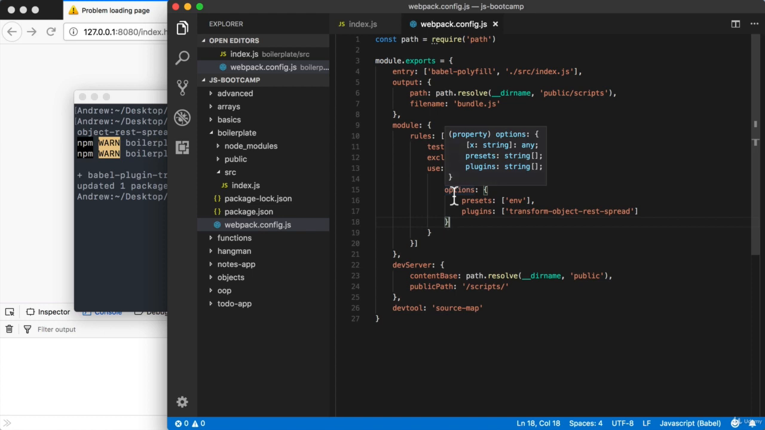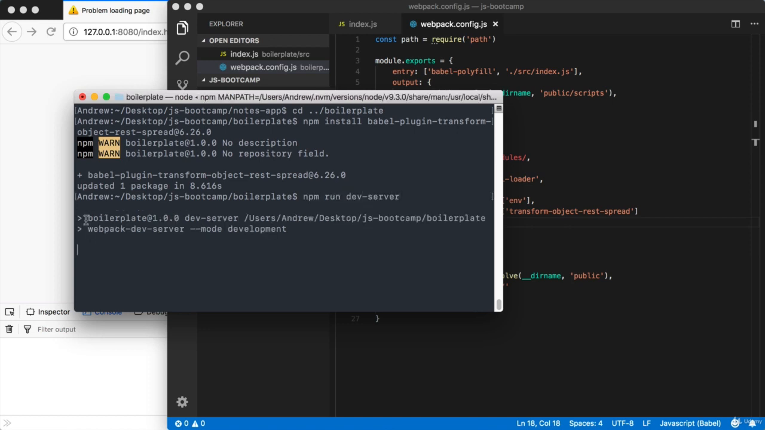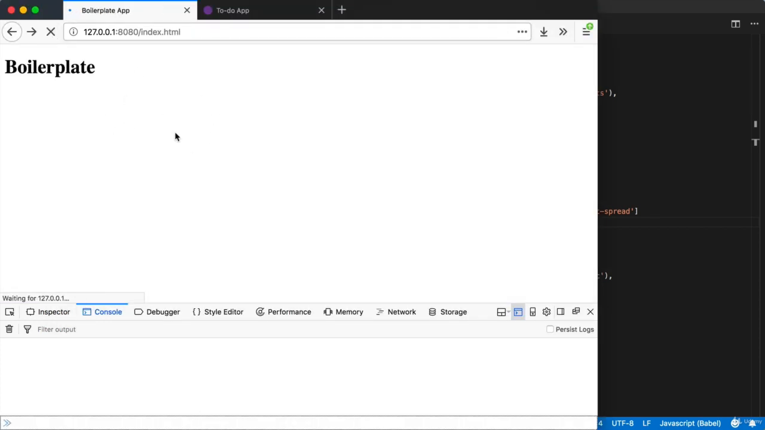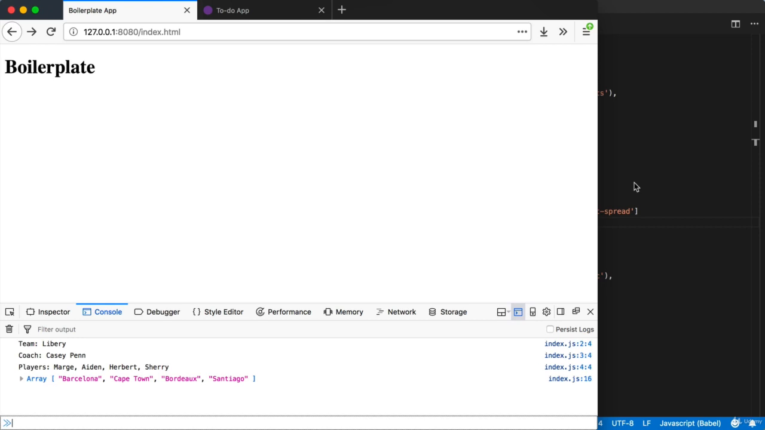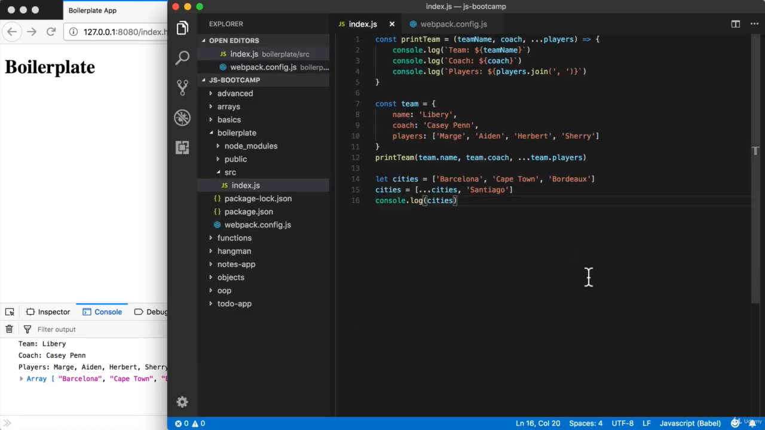Perfect. Now we have our Webpack config all wrapped up, and we can actually run the boilerplate project, run the dev server, and use this new syntax. From the terminal, I'm going to start things up. npm run dev-server. Once that's up, I will refresh things in the background to connect to the newly booted up server. Here we go. We got things running. Now we can switch over to index.js and actually explore the object spread operator.